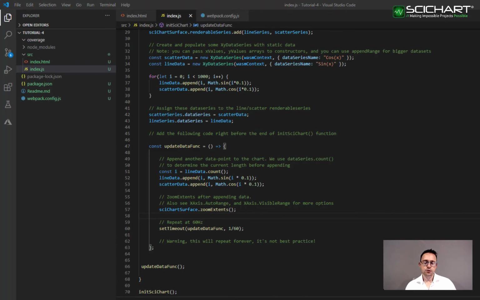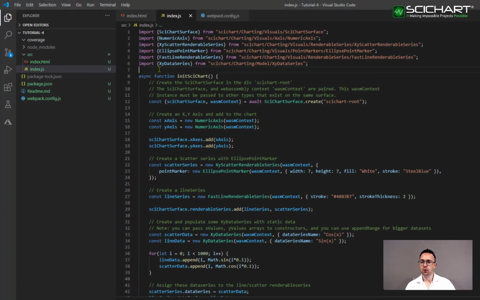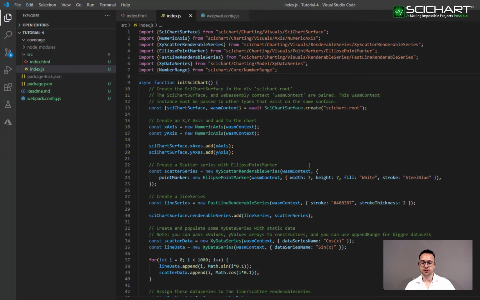What if we wanted to scroll the chart instead of squashing it as we did in the previous step? Well, what we can do is replace this part here where we zoom extents with something that looks a little bit like this. Here we set the x-axis visible range equal to a new NumberRange, and we're passing in i, which is the latest value, as the maximum, and i minus 1000, or 1000 points ago, as the minimum value. Don't forget that we actually need to import NumberRange, otherwise this will fail to compile.